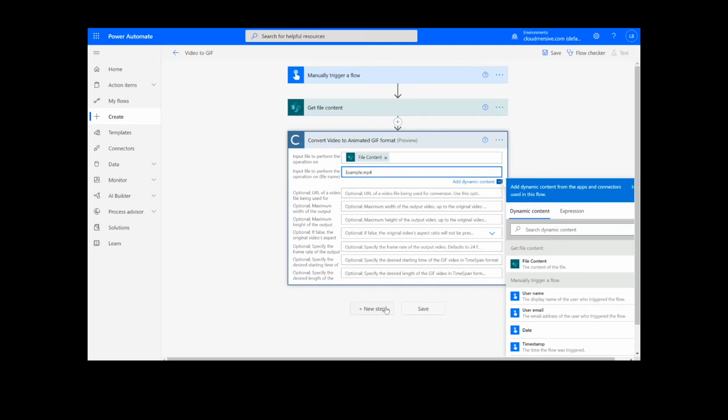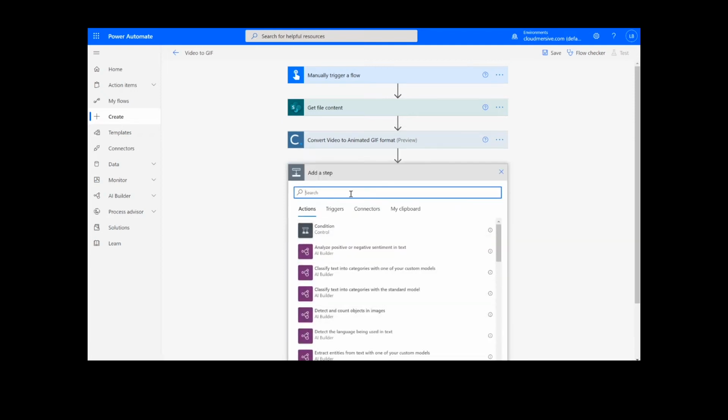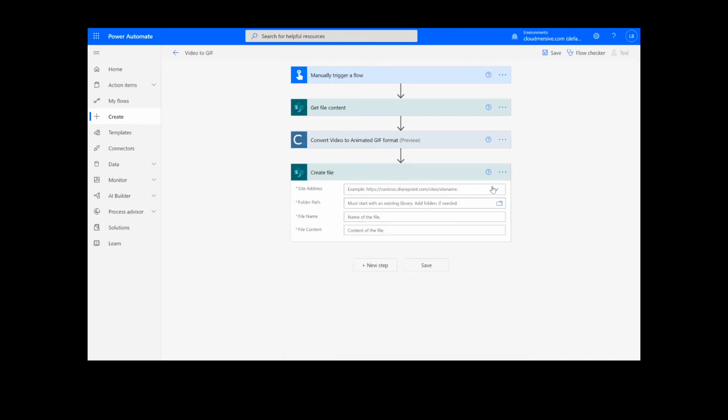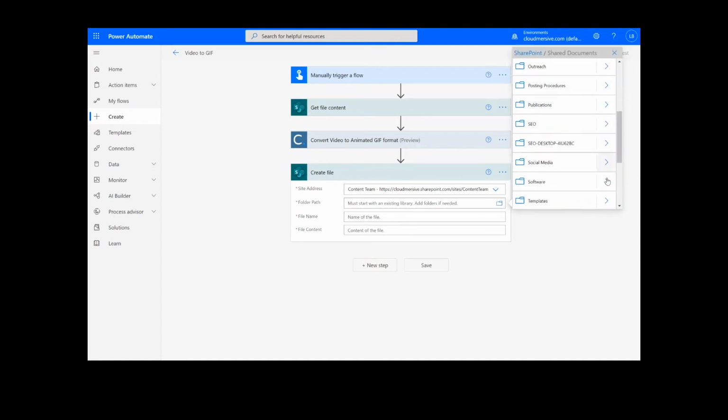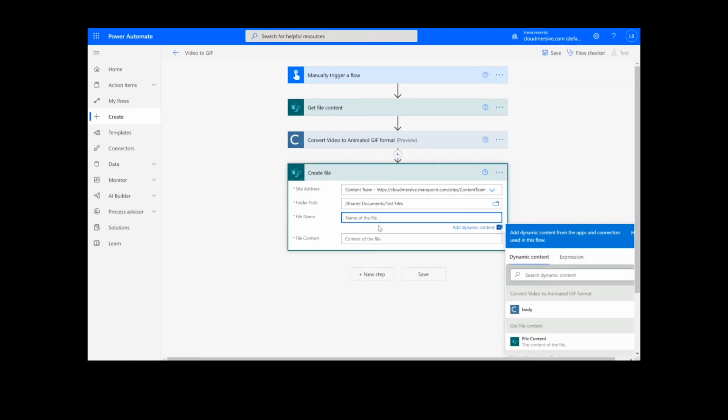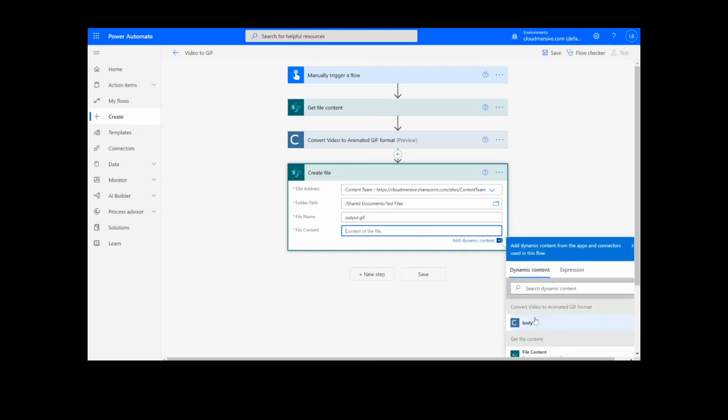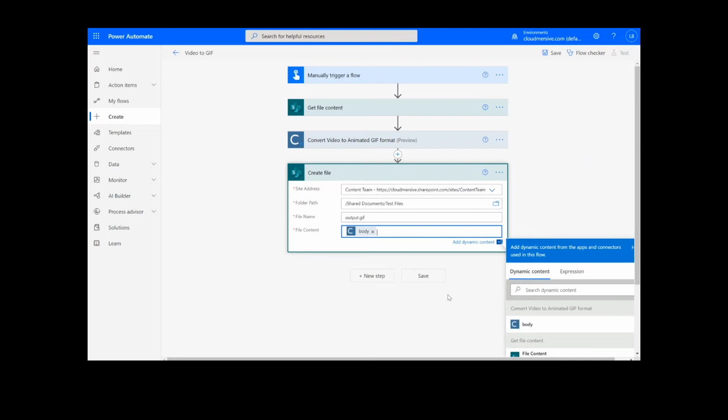Next, we're going to add a create file action for our output. We will choose the desired location for the file, including the SharePoint address and folder path. Then we will add a name for the file along with the .gif extension and choose the body output from the previous action. Once this information is filled out, we can click the Save button at the bottom of the screen.